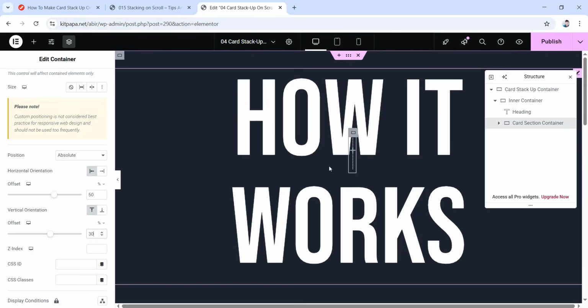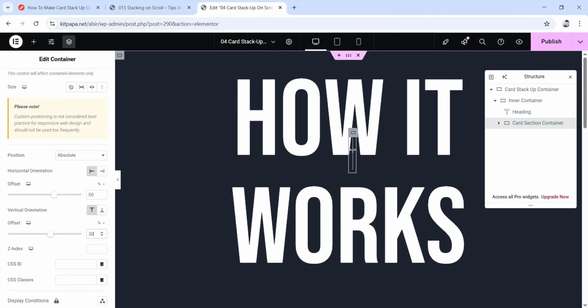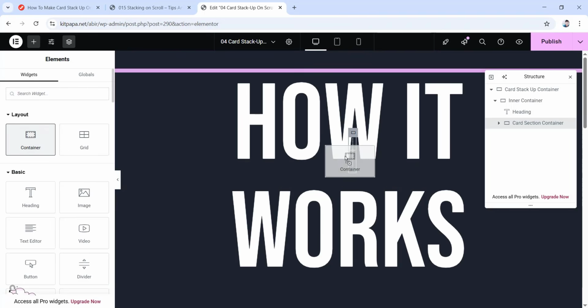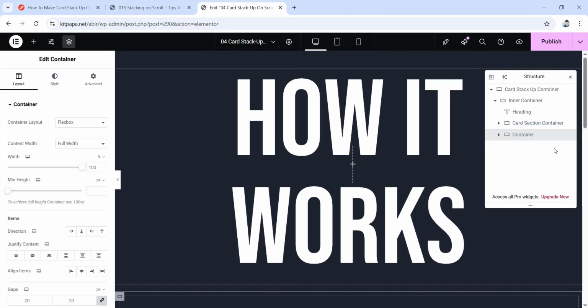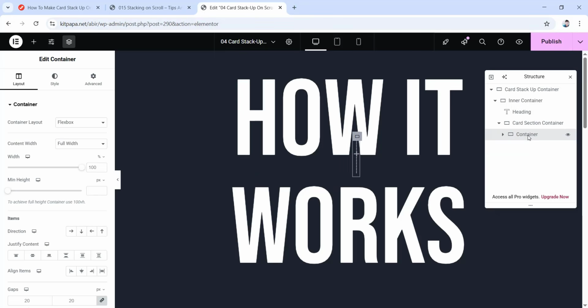Now inside of it, we're going to take another container. So click on this plus icon, then drag this container in here. Oops, as you guys can see, the container went outside, but no need to worry. We can just use this structure to rearrange it. So just open this cart section container. Then inside of it goes this container. There you go. Now for this container, let's rename it as card1 container.